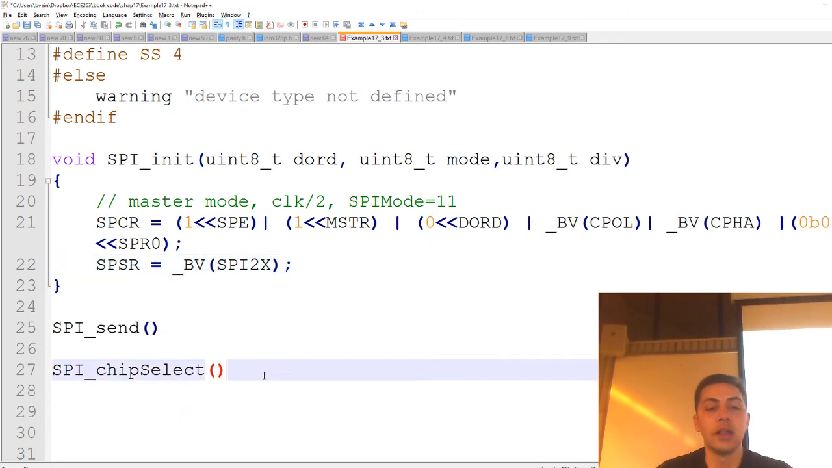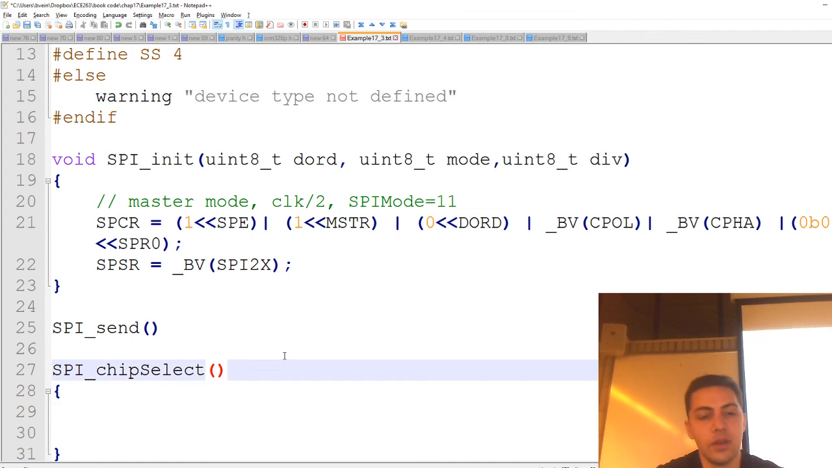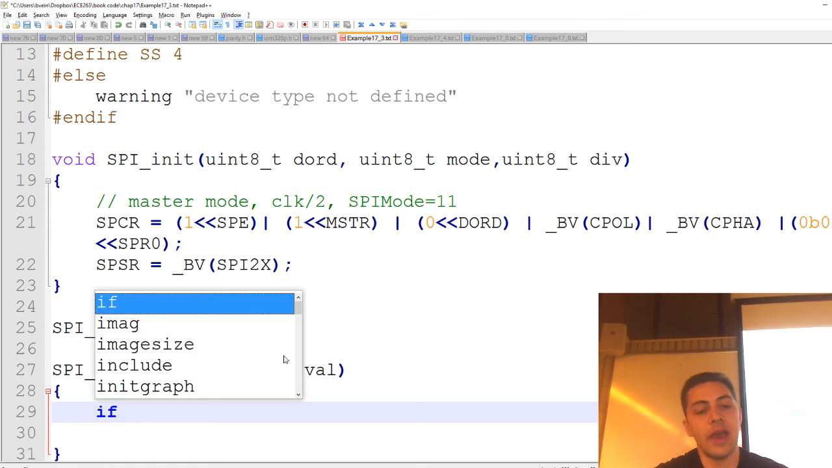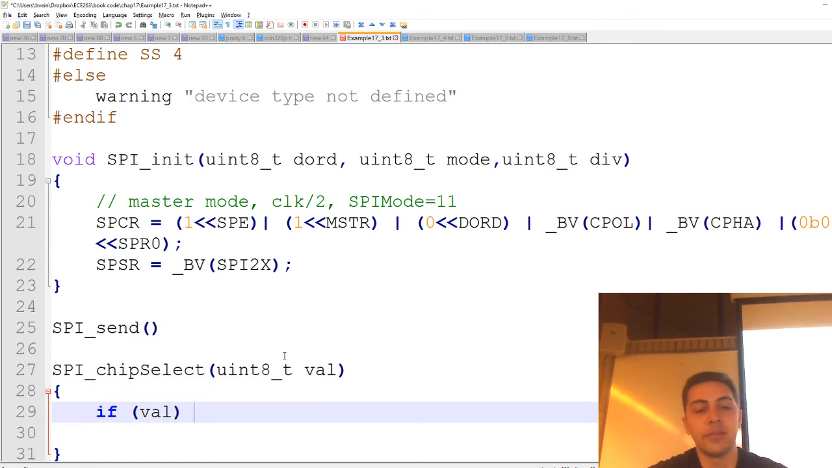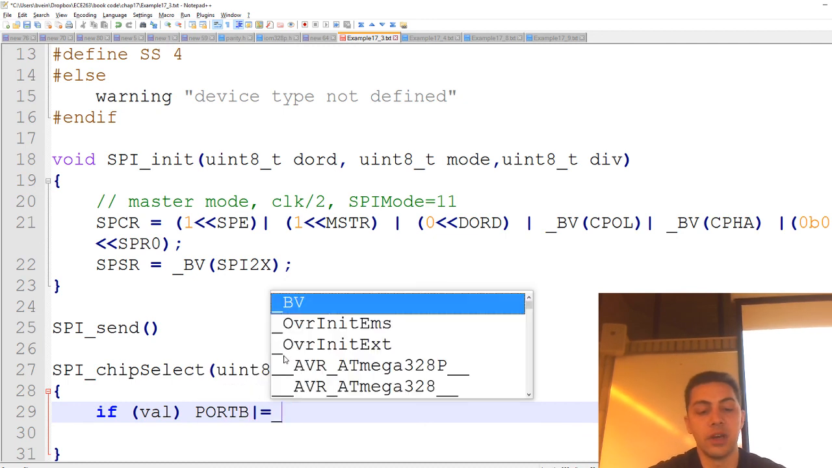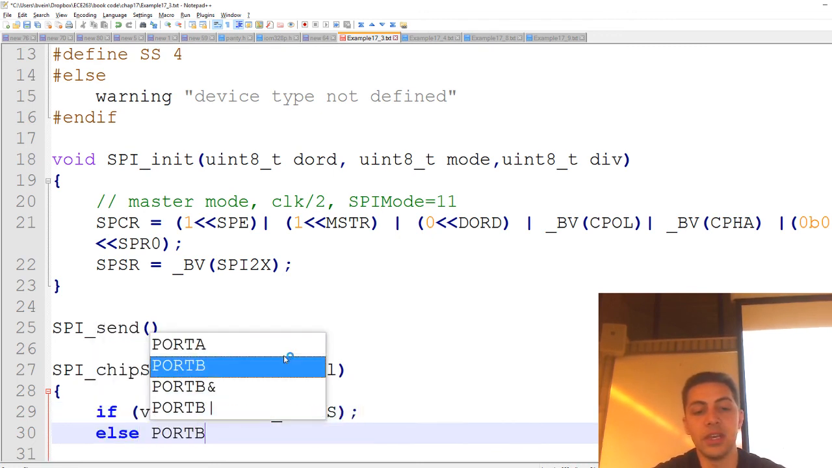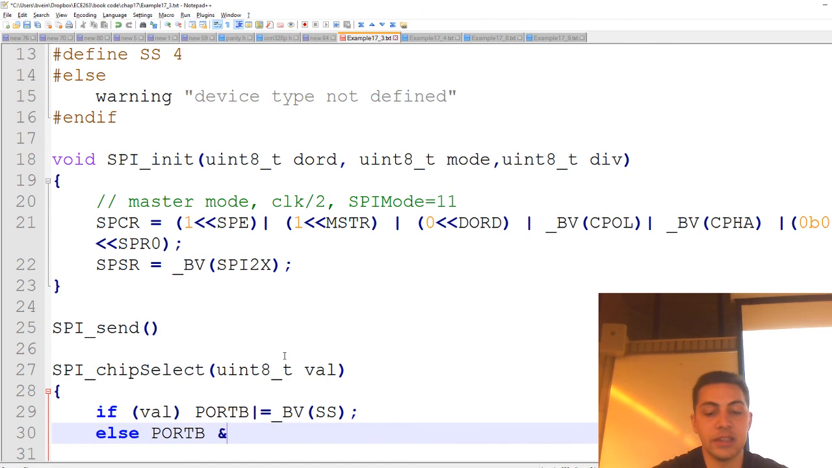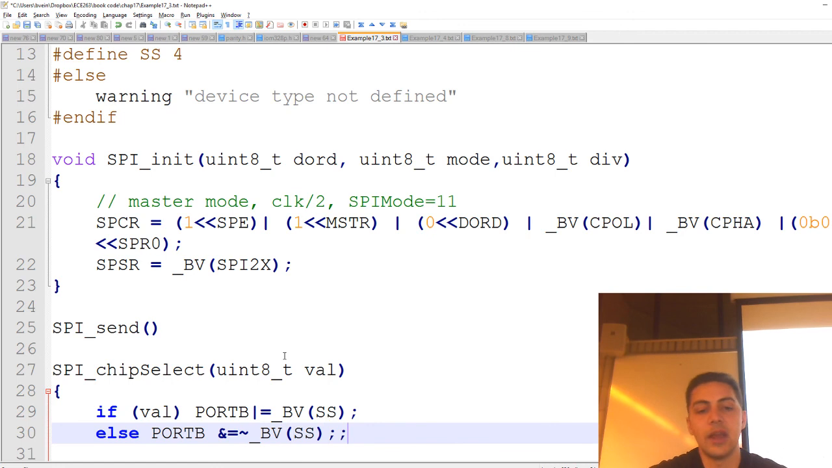I know we're out of time. Let's do this one real quick. All right, this one's pretty darn quick. Because this one, I am going to give it an argument. This could be written a couple of different ways. I'm going to do it the lazy way. If val, PORTB |= _BV(SS), else PORTB &= ~_BV(SS).